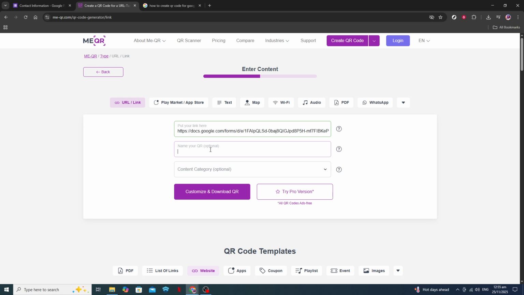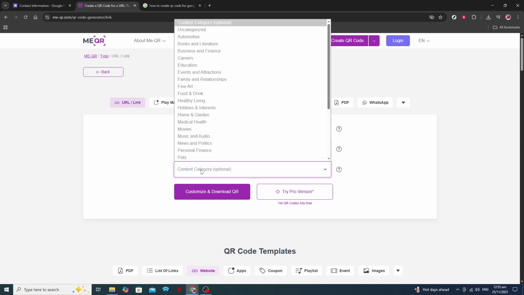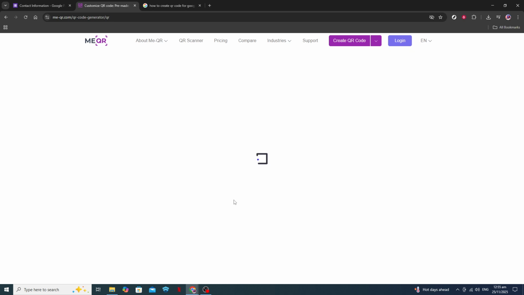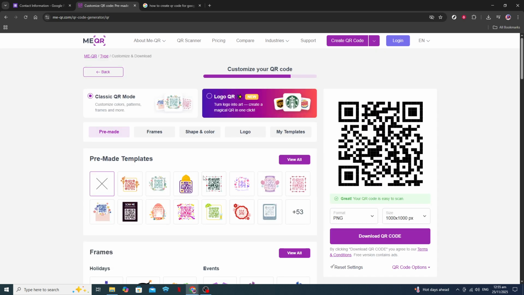Go to your chosen QR code generator and look for an option that allows you to paste a link or URL. Paste your Google form link into the provided field. Some QR code generators might also offer customization options. This can be a great opportunity to tailor your QR code's appearance to fit your needs or match any branding you might be using. For instance, you might be able to change the color, shape, or even add a logo to the center of the QR code, which can make it more visually appealing.